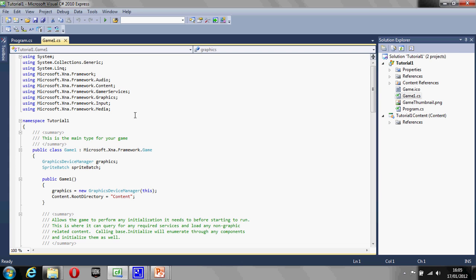Now if you look at that, it starts with a lot more using commands. That's because it uses things like the audio framework so that you can load in sound effects, the content framework to let you get access to things in this folder, and so on. That's all the stuff that XNA provides for you, and it's in the same namespace. The key here is just to make sure everything's in the same namespace, or else they won't be able to communicate.